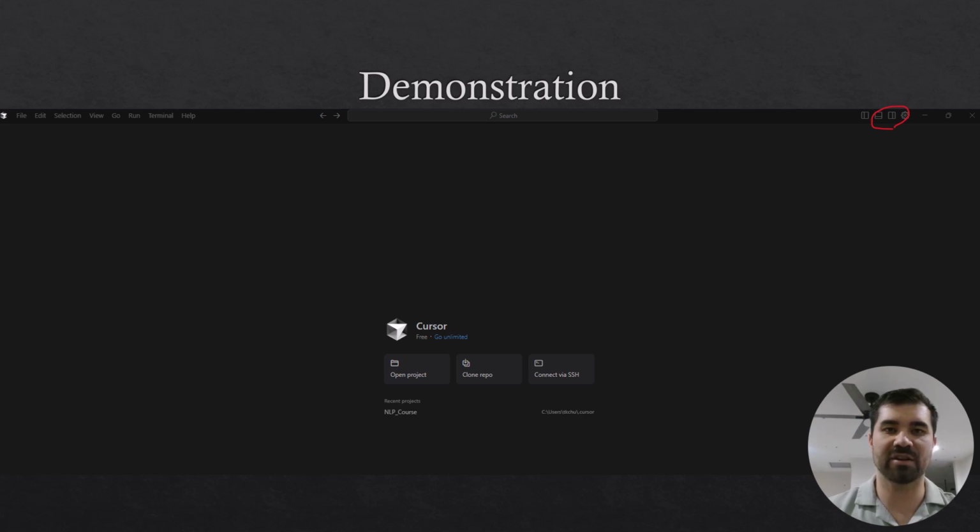As we get started working with Cursor, I'd like to call your attention to the top right-hand corner up here. This is the first place I would recommend going. This is how you can turn on the chat window so that we can begin conversing and working with the AI agents.